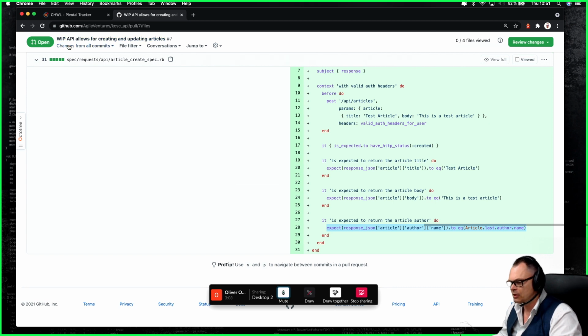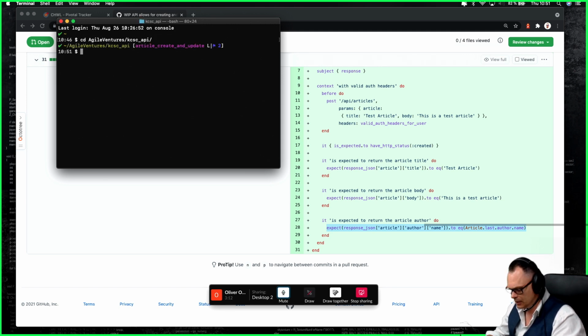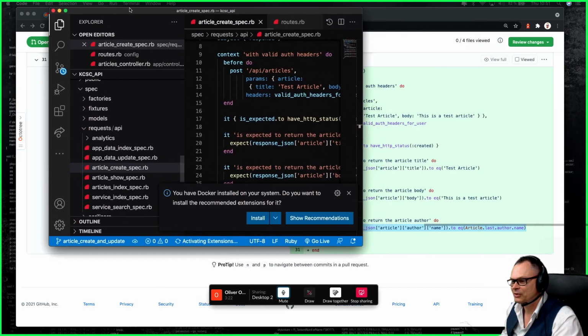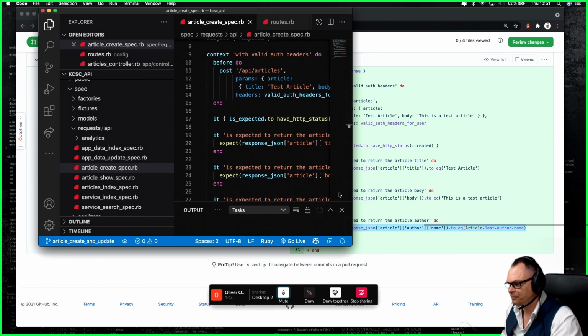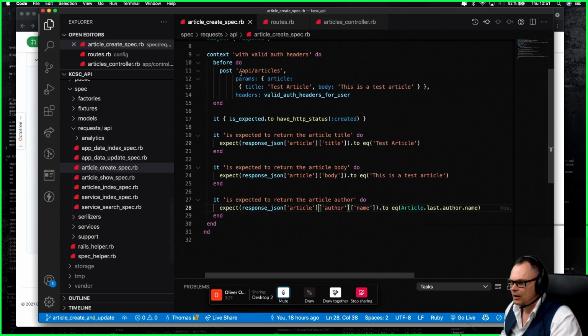Let's see if we can pull this up. So cd agile ventures, KCSC API, right, code. And you let me know if you want to code on this or anything. I'd love to have you as a co-pilot, so don't sweat. But no, do a commit and then we'll see. Yeah, right.